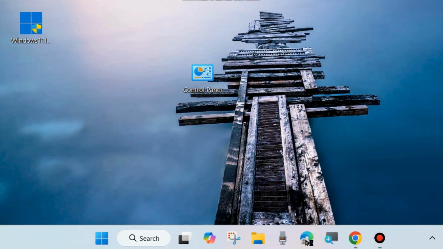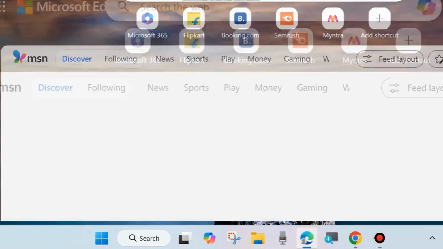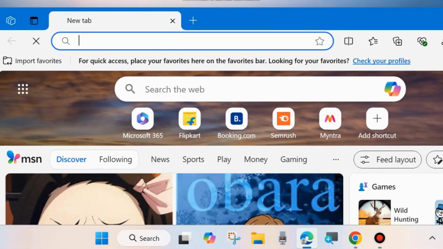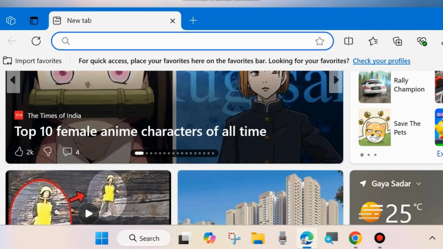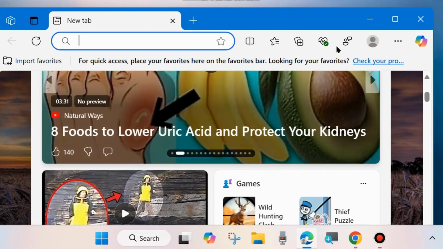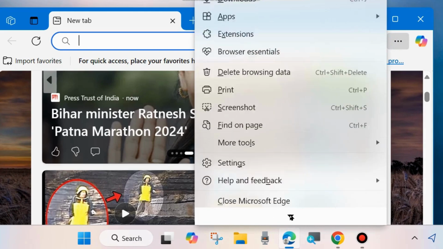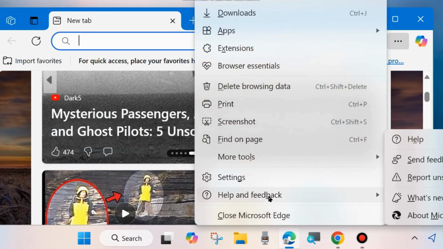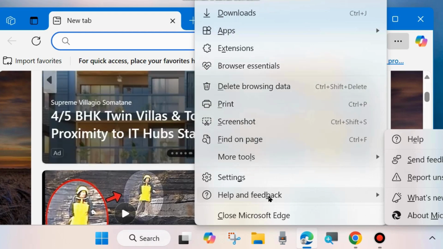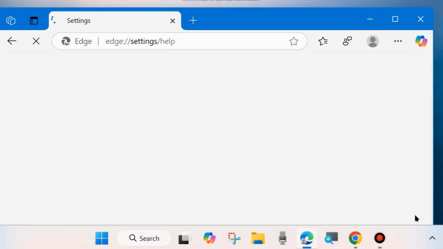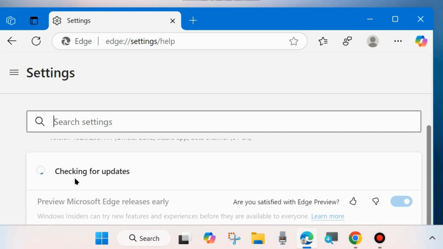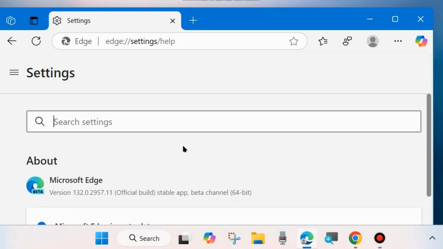The second one is to open the Microsoft Edge browser, and here from the top right corner click on the three horizontal dots, hover the cursor on help and feedback, and choose about Microsoft Edge and check for updates. It will update your Microsoft Edge browser, and check whether your Copilot error is resolved or not. If not, go to the next fixes.